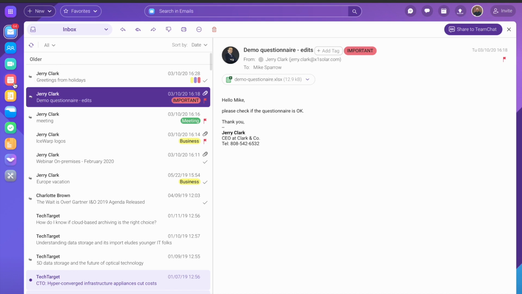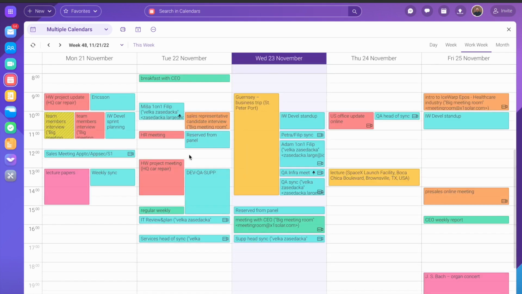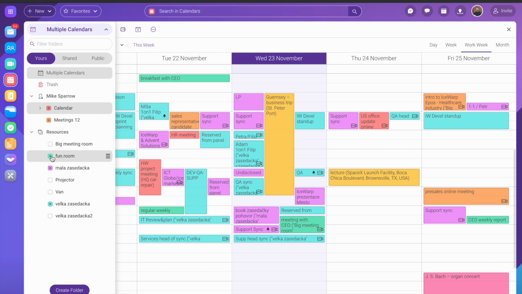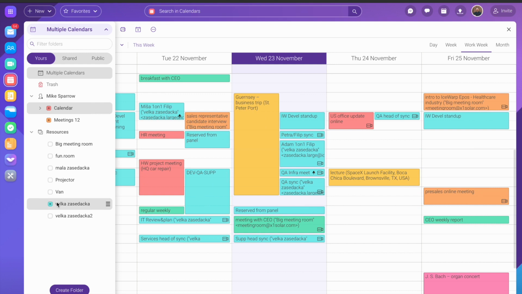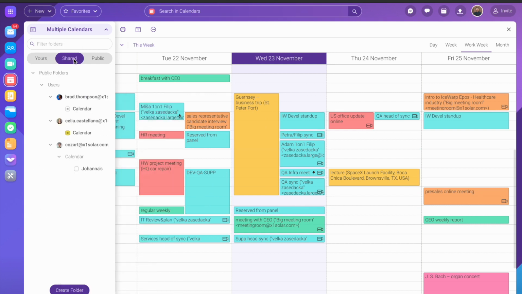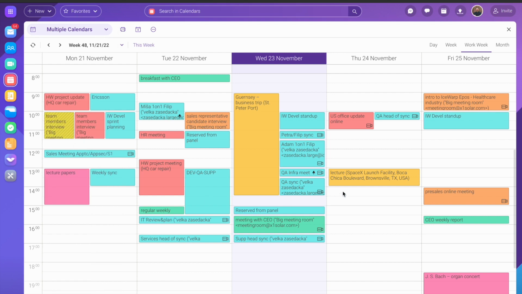Okay, so let's move on and have a look at the calendar. Of course, a user may have access to various calendars, not only his own calendars, but also resources. So we can turn on several other meeting rooms if you need it. Of course, you can also change the color, and you may have access also to shared calendars or public calendars of teams or departments, and it all is visible in the overview right here.